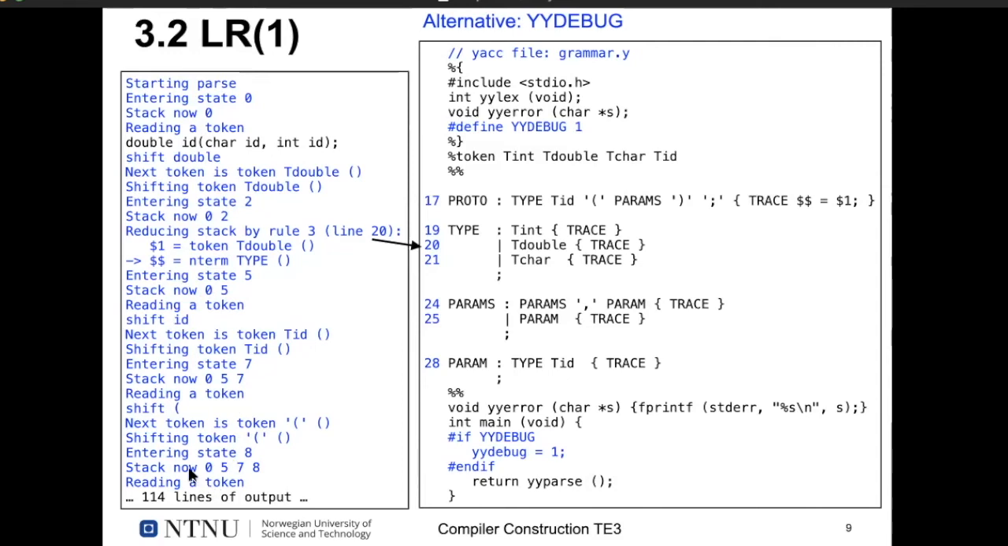And this is much more elaborate than our manual output. So you get 114 lines of output for this example parsing. But it gives you all the details, probably more than you want to know. So you have these two options for debugging your Yak grammar, and I think that's a very convenient way to do this.